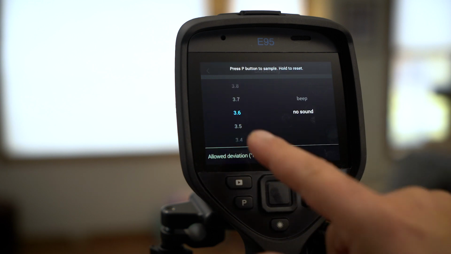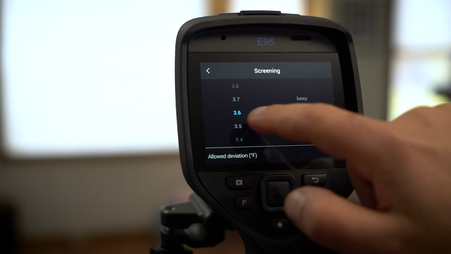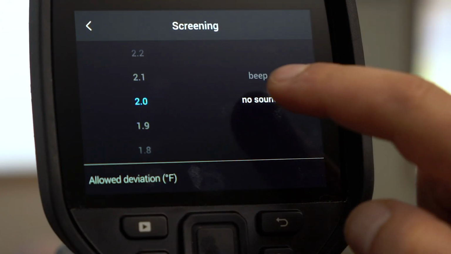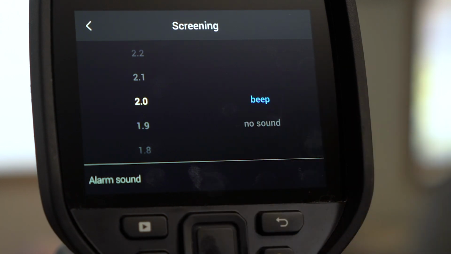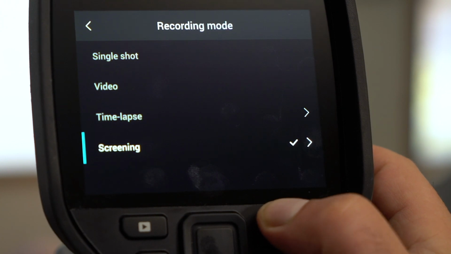Here's where you can set your alarm threshold. We're in degrees Fahrenheit, so we'll set the threshold to 2 degrees. You can also choose to turn the audible alarm on or off. Click the back button to exit settings.